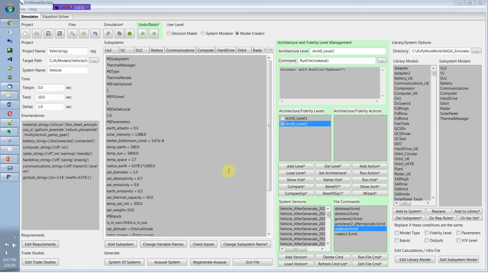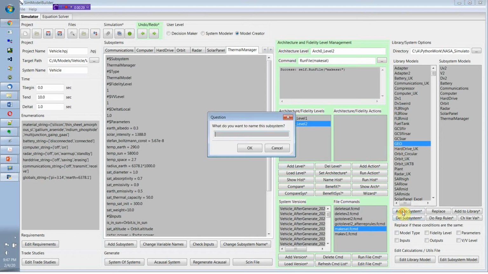Okay, so we're going to start out here at the same spot that we were in the last video at the very end. So we have the satellite model and our V2 model. And so what we'd like to do is add a payload system to this satellite system. And we'll start with an infrared camera. We'll build that starting with the geometry module. So we'll add that to the system.